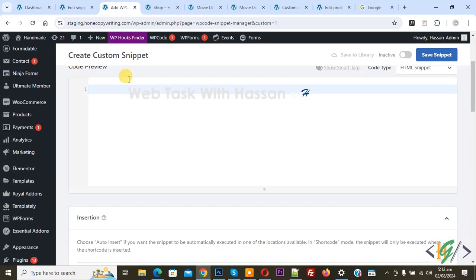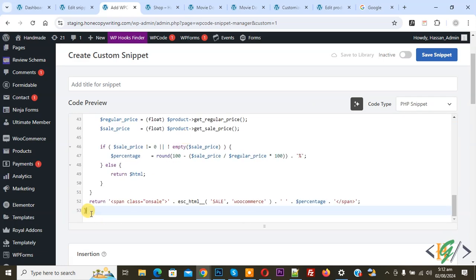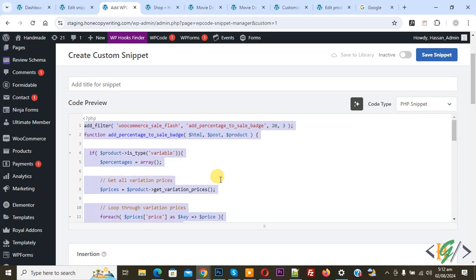Scroll down, you can add a title here, then you see the code preview. On the right side you see the code type drop down, select PHP Snippet. Now we are going to paste the code, and you will find this code in the video description or in the comment section.